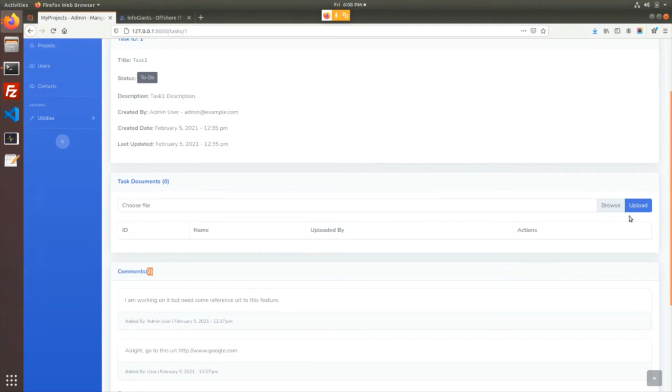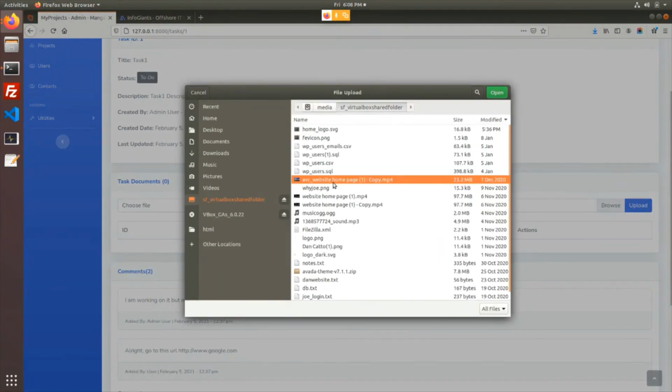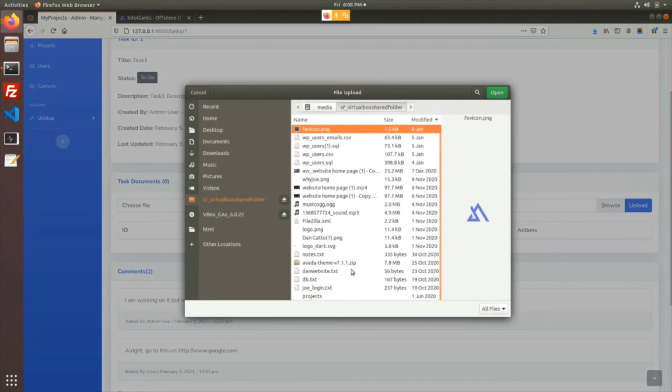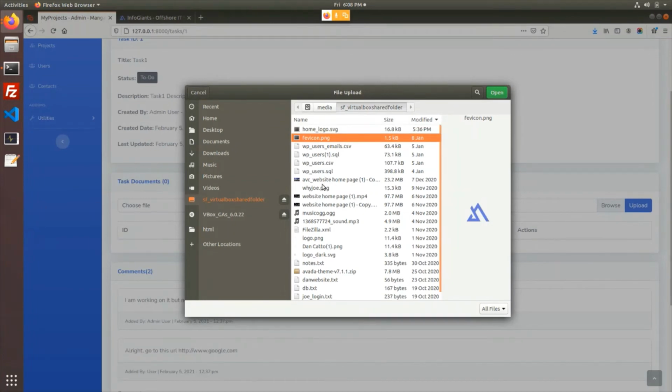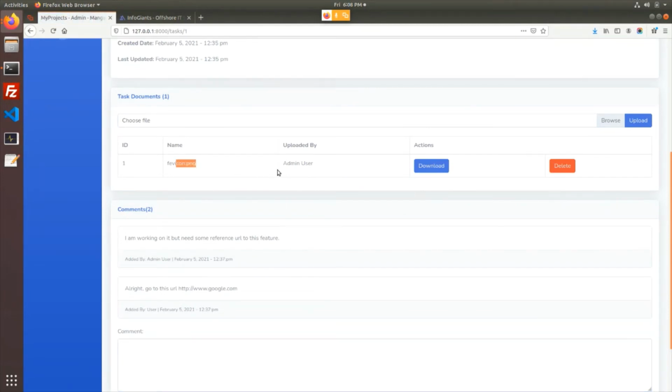So second thing is they can upload task documents. So let's choose some files from here. This is an MP4 file actually that is not supported. So only images and docs formats are somewhat supported. So let's upload some PDF if we have. I don't have that PDF right now. So let's upload an image file, PNG file. You see this image file is uploaded by admin.